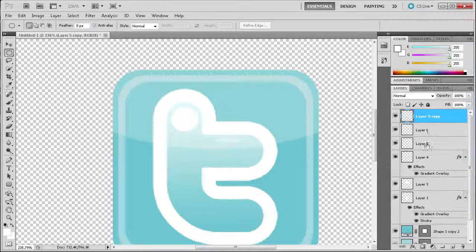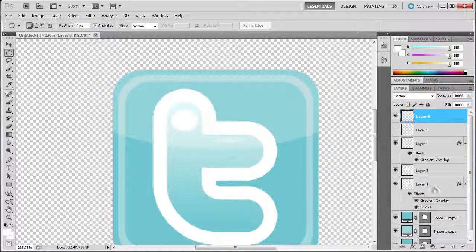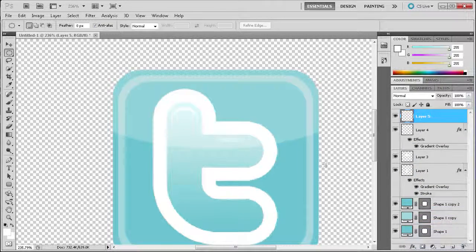So now we can delete the layer 5 copy that we have, and we need to delete the layer via cut. So basically you can see all that we have left is this little crescent moon shape, and then we're going to have a little bit of a gradient that goes underneath that.